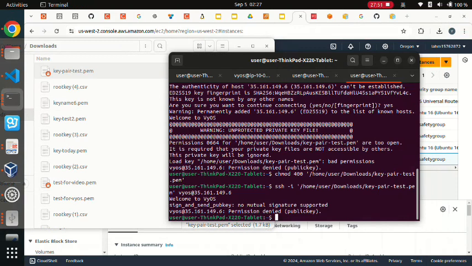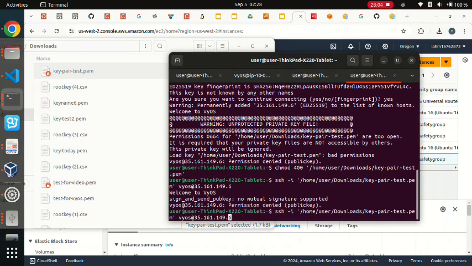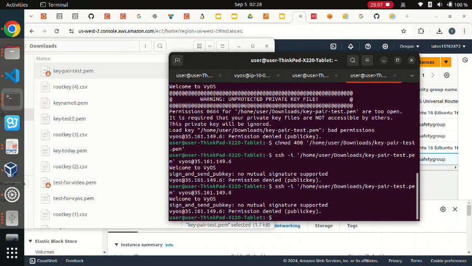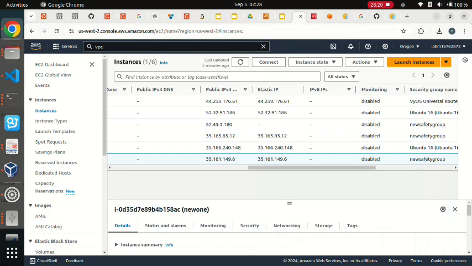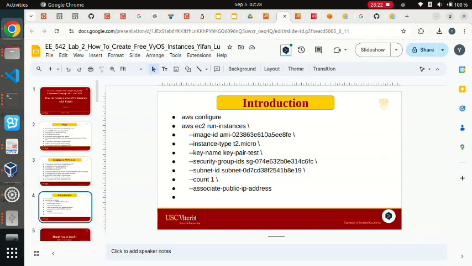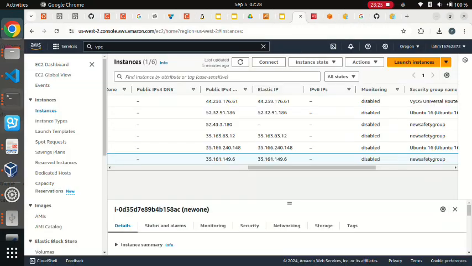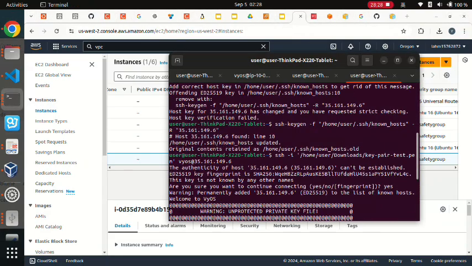Oh. Let me see what is the problem here. Welcome to... why the permission denied? Let me do it again. The permission is denied. Why is there this problem? Let me find the permission denied.